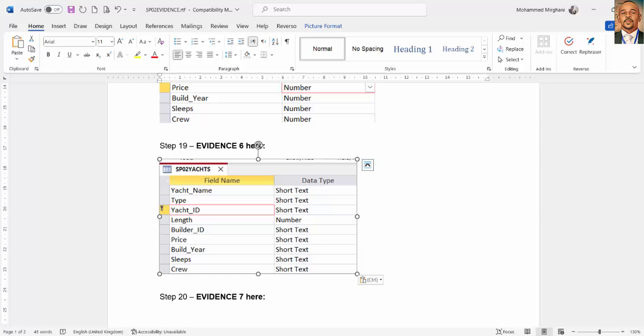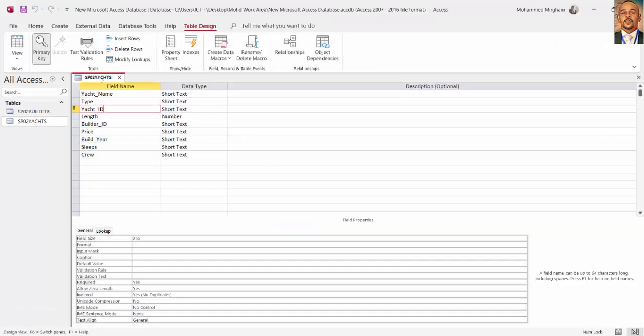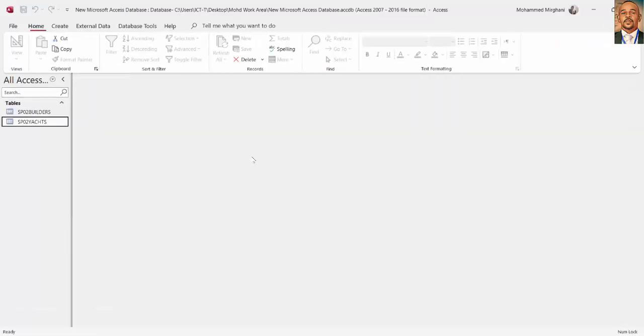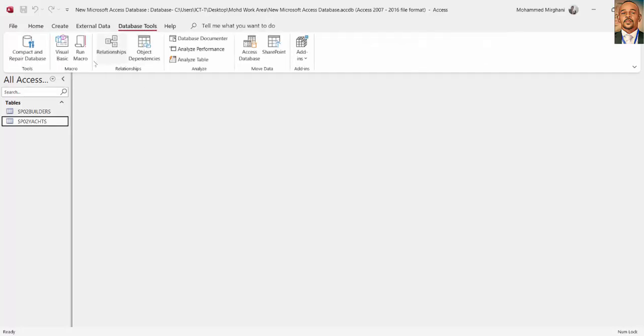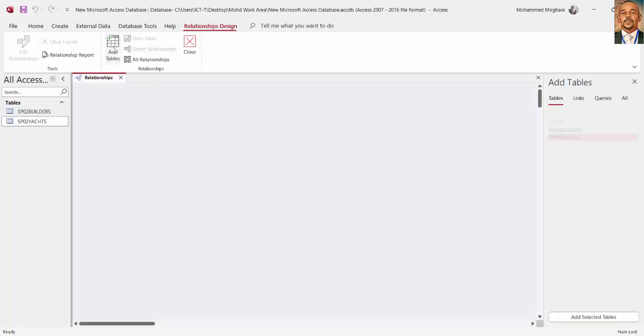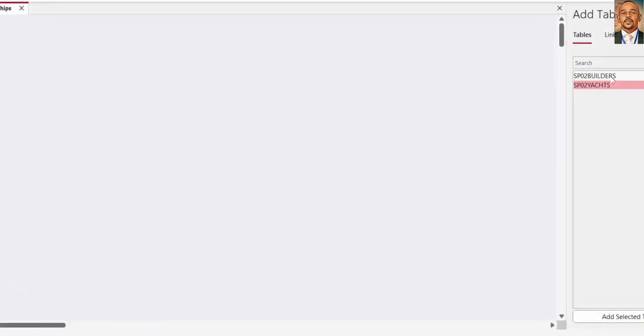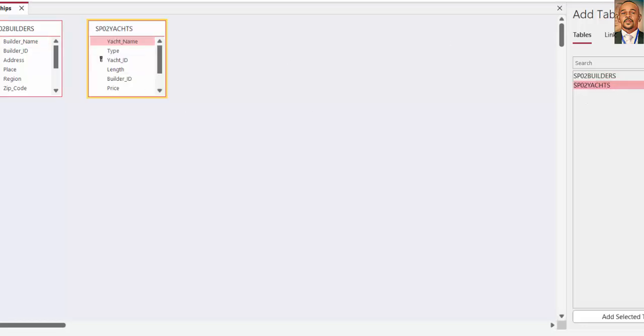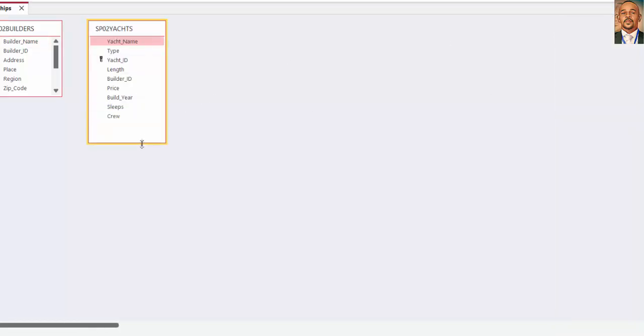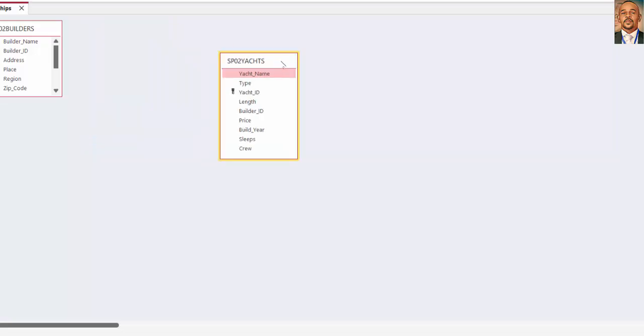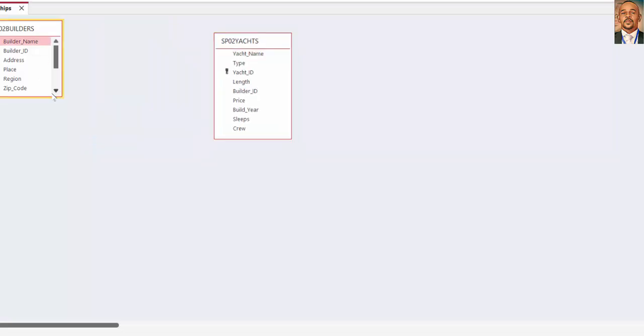Simply, you're going to open your database, close this one, and to make the relationship, we're going to go to database tools, and here we have relationship. You click on it, it's going to appear here. Double click on the first table, double click on the second, you close this one. Maximize your boxes and put them a little bit away from each other.